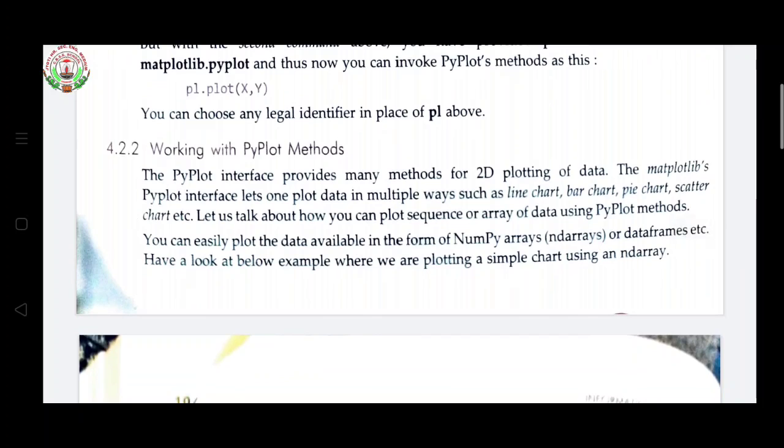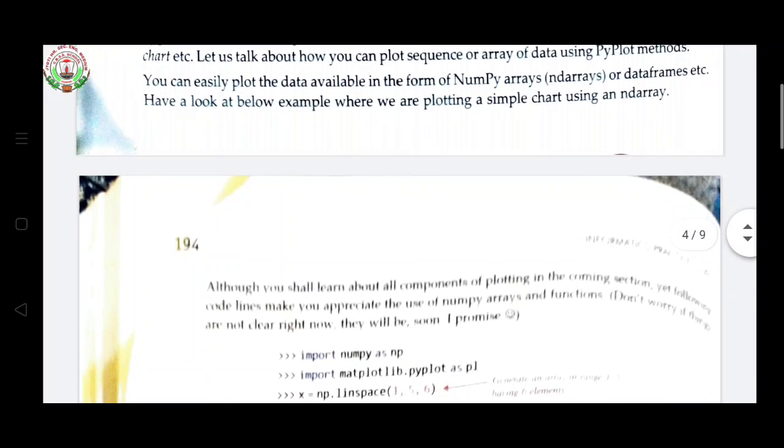Now you can easily plot the data available in the form of a NumPy array. You can use ND arrays or data frames, etc. So let us see one example. See, this is an example. When you write a program for plotting, you have to use what? import numpy as np, because we are using numbers, and import matplotlib.pyplot as plt.